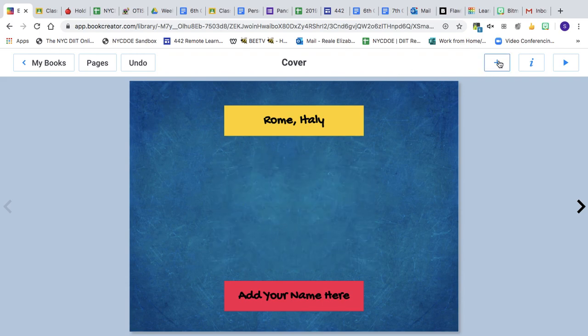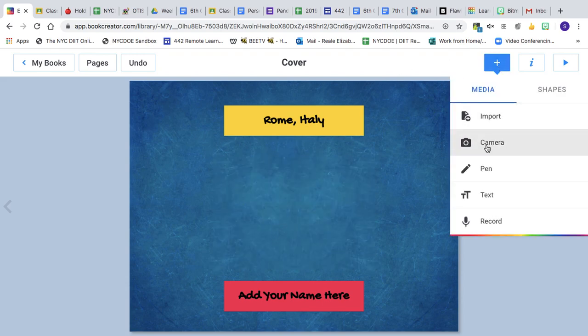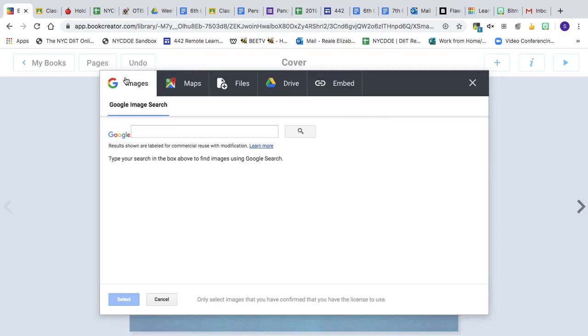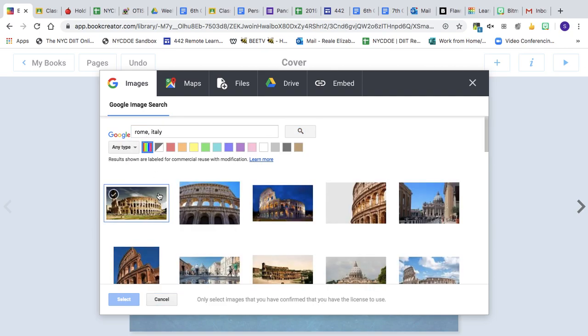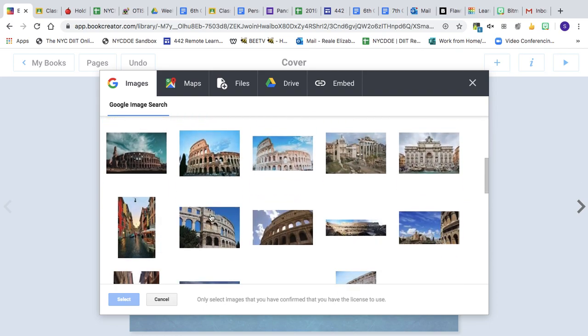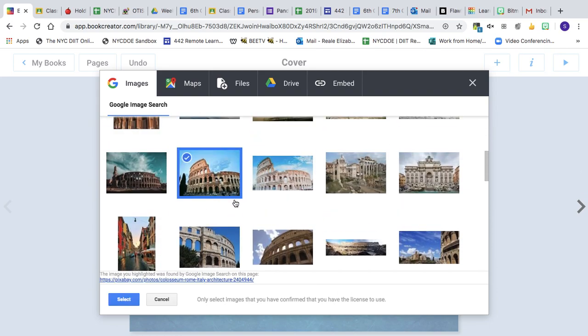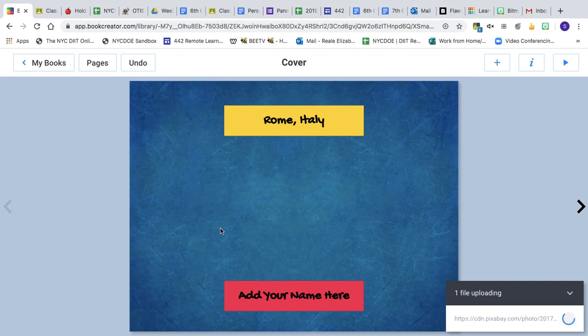To add a new image, you would do the plus sign. And then we would do import. And I'm going to use Google Images. I'm going to type in Rome, Italy, and see what images Google finds for me. So we got the Colosseum, very, very popular. So I'm going to use that in the interest of time.